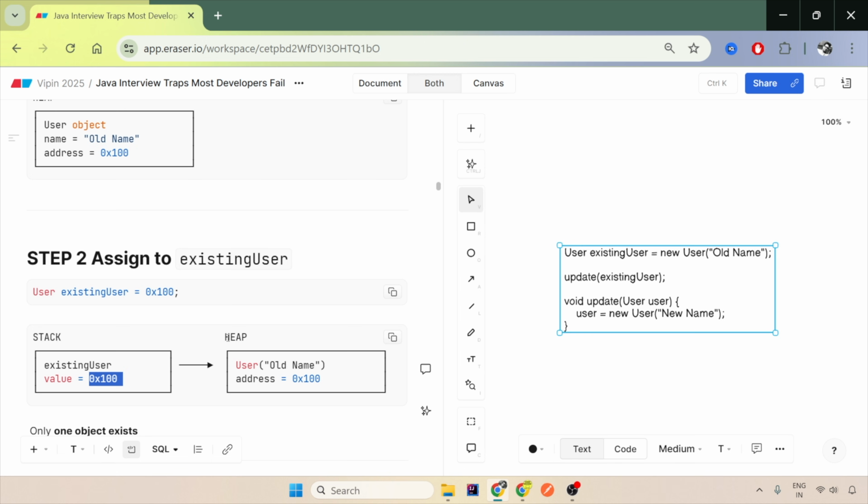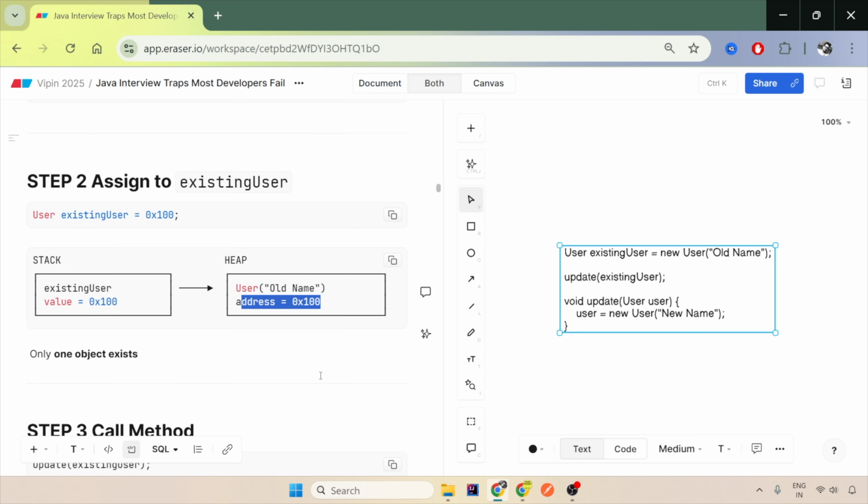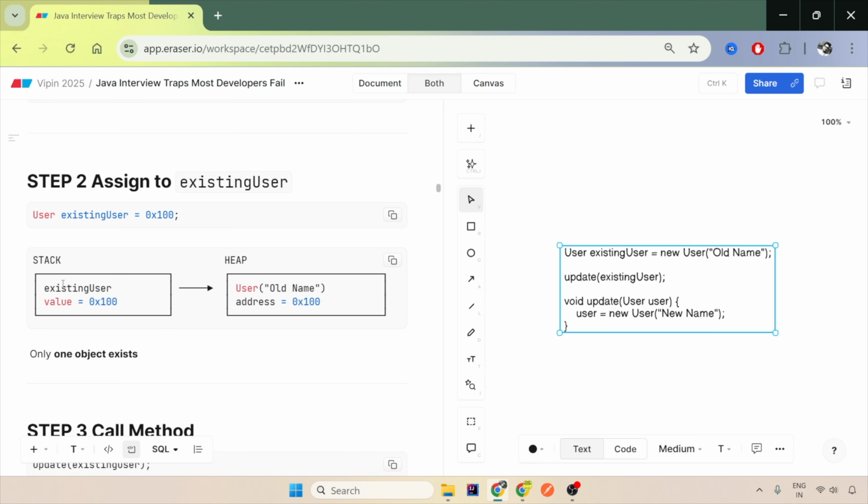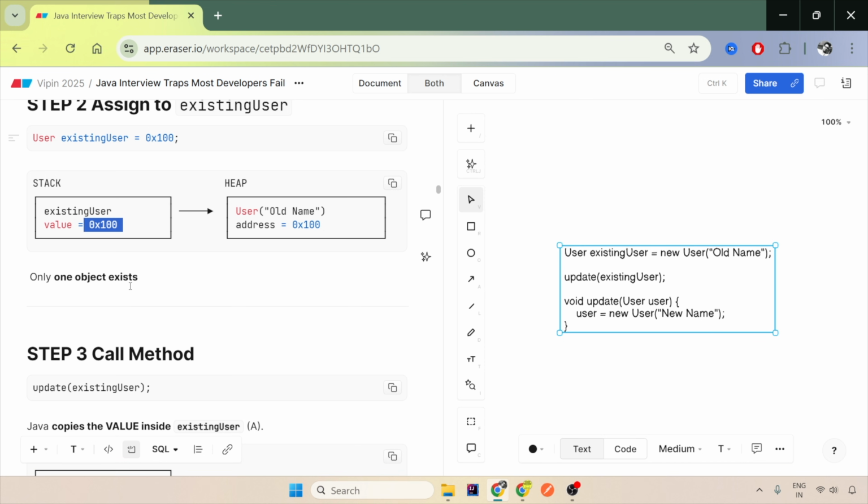So this is a heap. This is a user created in the heap with the old name, and the address of this is 0x100, which is the value of this existing user which lies in the stack. So the value of existing user is 0x100. So only one object at this point of time, line number 1, only one object lies in the heap. The value is going to be 0x100 for the existing user.